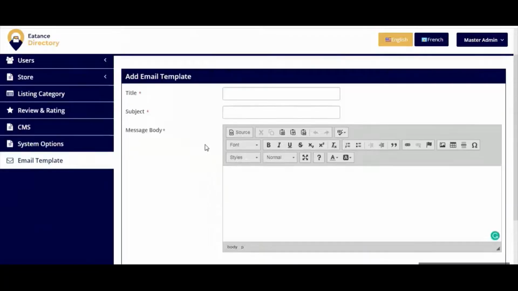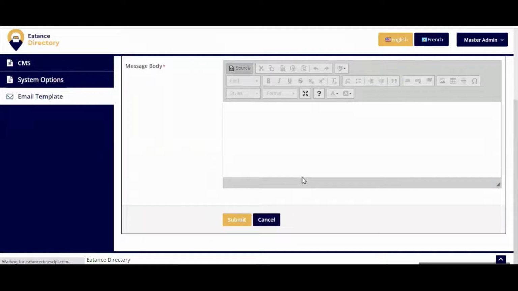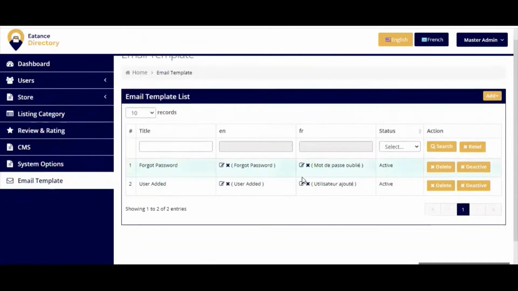If you have any particular template in an HTML file, you can click on source and paste the HTML over here, and you can have this template converted in your saved listing.